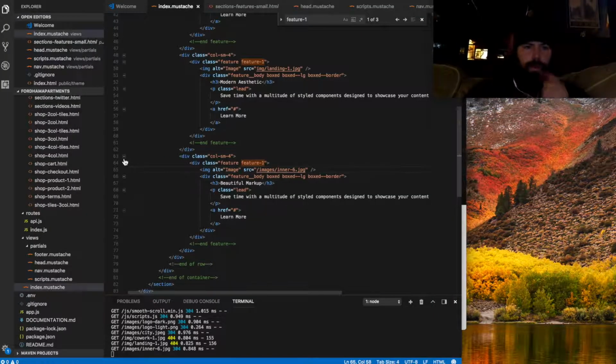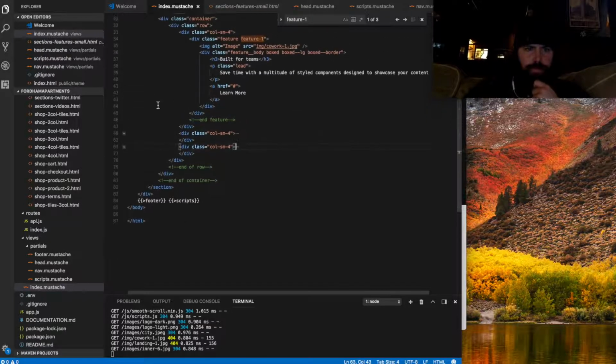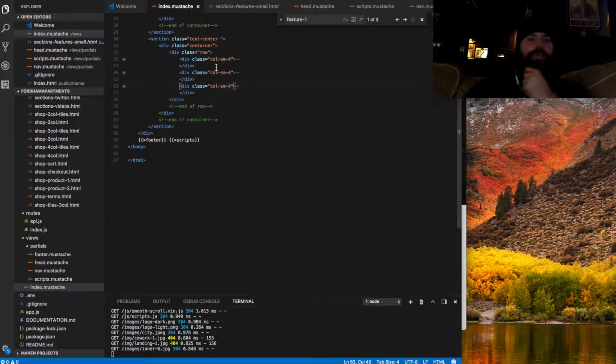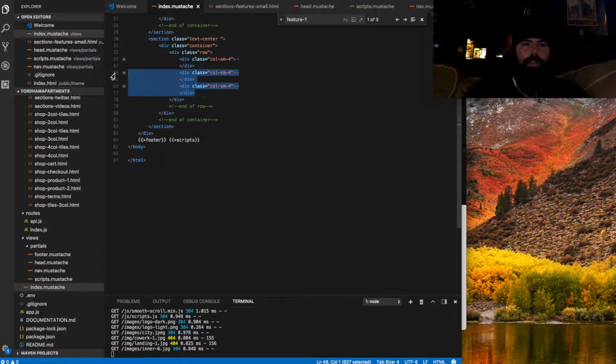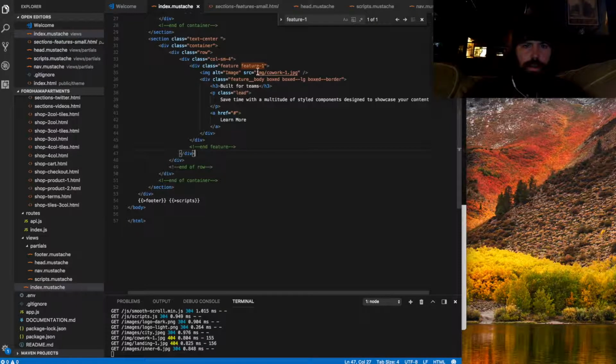So if you look here, we have these 3 div class col small 4, right? So my goal here is I'm going to get rid of these, so there's only 1. And I'll just fix this path to images, just because that's what our project is using.